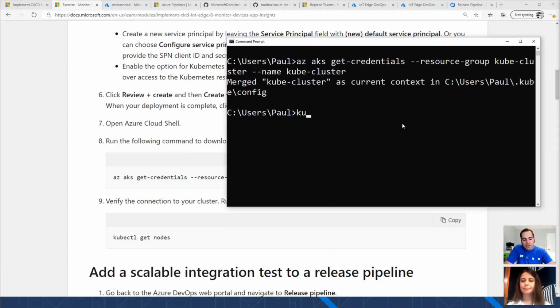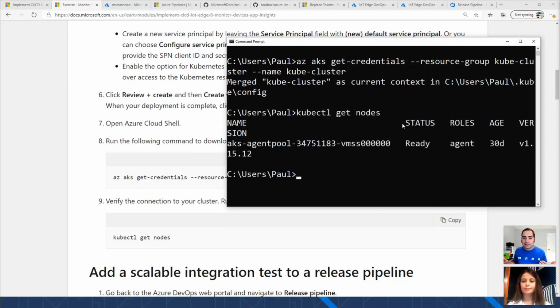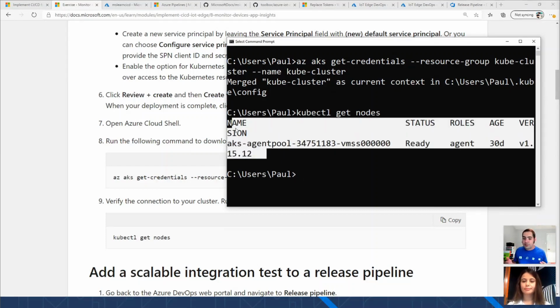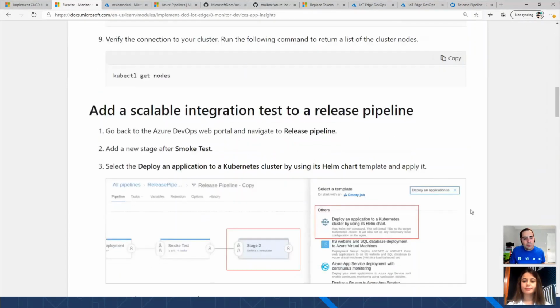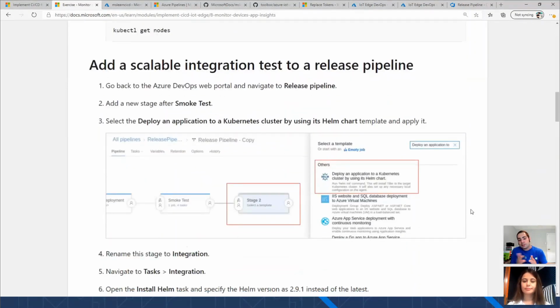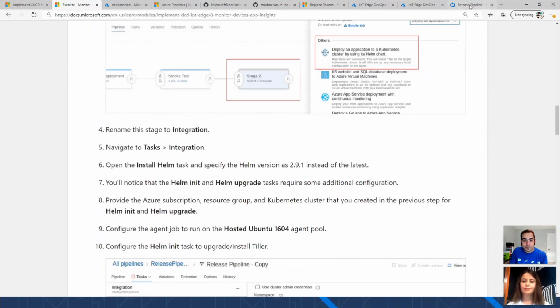So once we've merged the security context, we'll go ahead and do kubectl get nodes to verify that we can in fact execute commands against our cluster. And as long as we're getting a result back, that makes us feel good that we're ready to go. So what we're going to do here is head back to our release pipeline, and we're going to edit it, and we're going to add a new stage here. And this stage will come after the smoke test. We're going to call this integration.